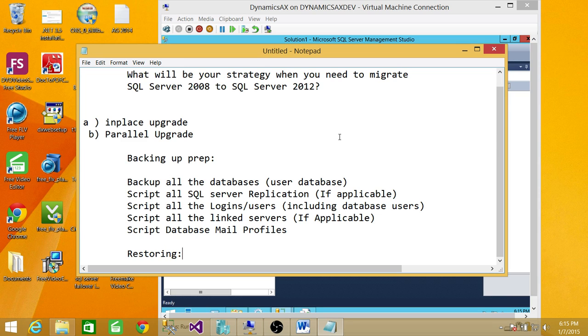The second thing that you need to do is script all the SQL Server replication. You can script replication. I'll show you real quick how to do that, and I will also go through one instance and see what can be backed up as a backup strategy.